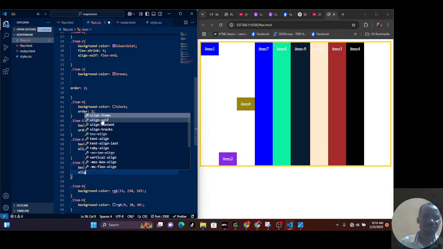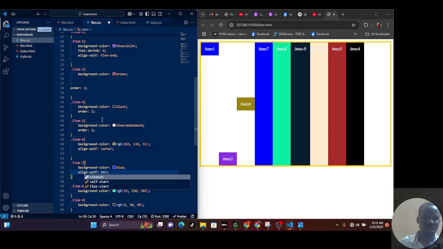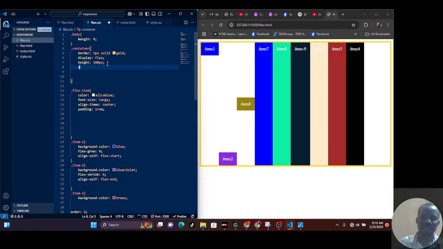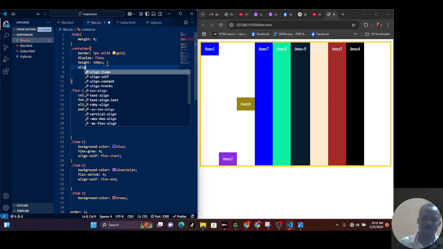Align self: stretch. Control S for save, and they remain the same because stretch is the default value of align self. And let me tell you, if you come to our parent container at the topmost, the align self here is stretch. Without being told, there is an align self that is stretched out there.